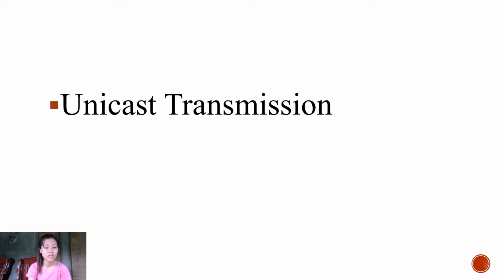Unicast transmission is used for normal host-to-host communication in both client and server and peer-to-peer networks. Unicast packets use the address of the destination device as the destination address and can be routed through an internetwork.